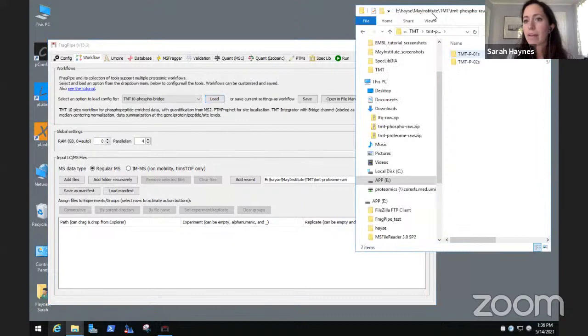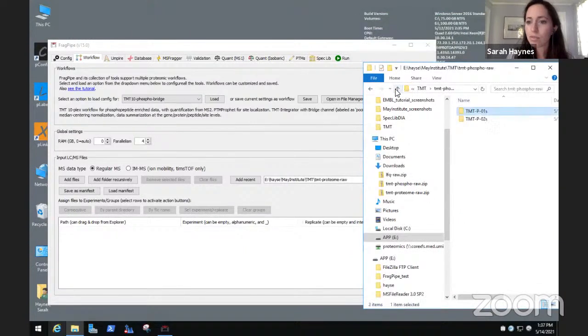So we've got here some 2 TMT 10 plexes, and they each, so those are 2 fractions each from 2 different plexes. So pooled samples or multiplex samples. And we will do something a little bit different for this.